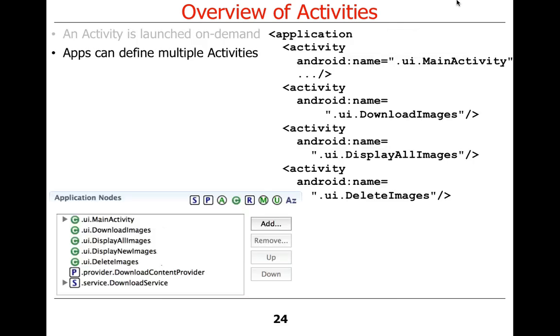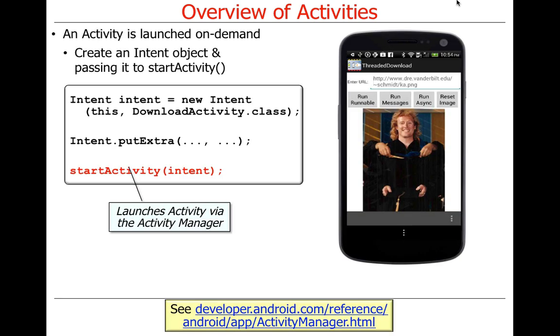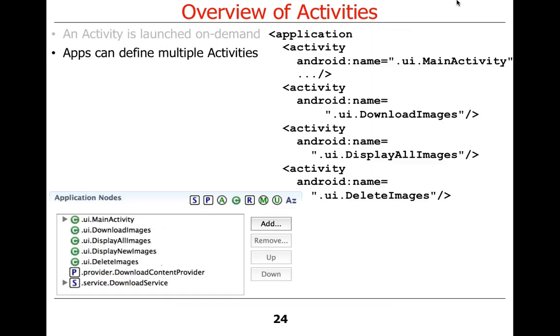All right. An application can define multiple activities. So one application can have many activities. For example, this application here, the way I defined it was I had this interface that looks like that, and then when you click on it, there's actually multiple different activities that do different things. So you can download images, you can display images, you can delete images, all these other kinds of good stuff. And for each of those different user-facing operations, I defined a separate activity.